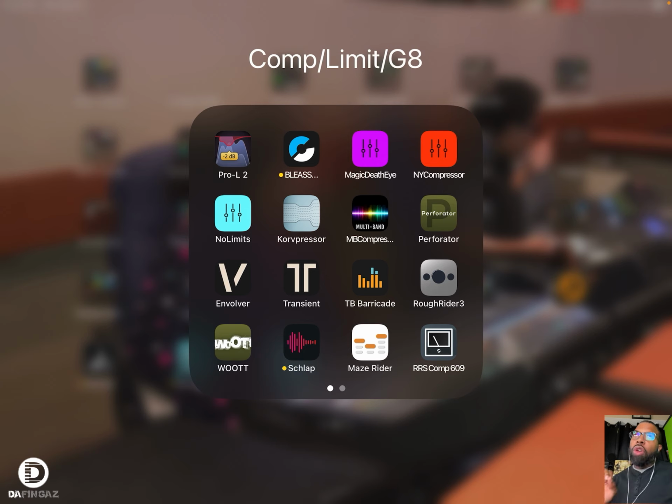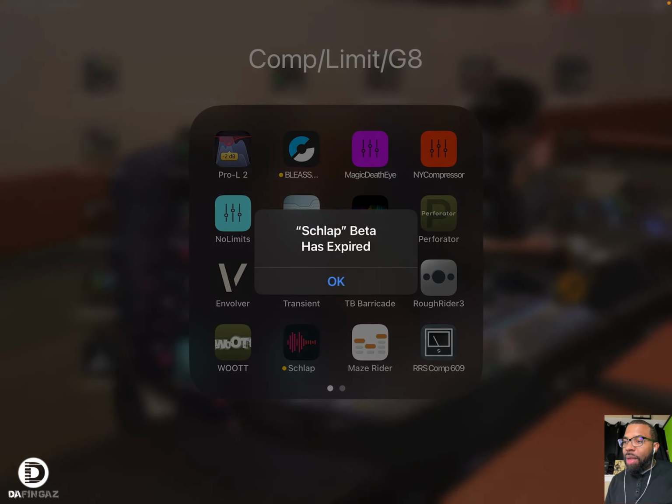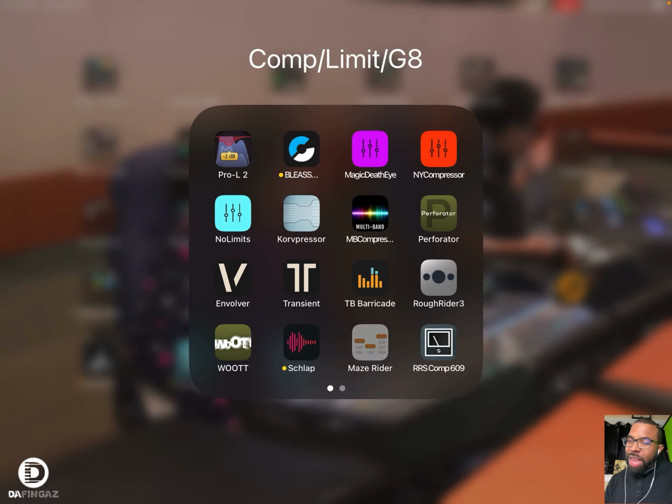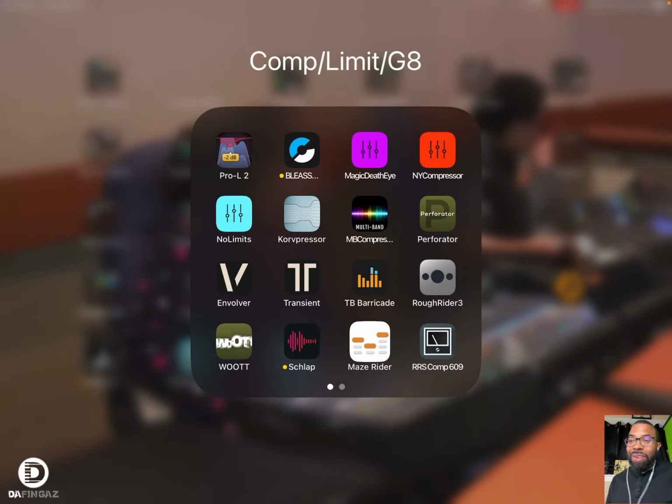Then we have Woot. So if you're familiar with OTT on the desktop, you can also have this version of it on iPad, which is called WOTT. It's a dynamic hype enhancer. And then we have Slap. Again, I don't think I really use Slap. Maze Rider. I don't know what this is. I don't remember using this. Some of these apps I've had for years, and so apologies to the developers. I'm like, I don't know.